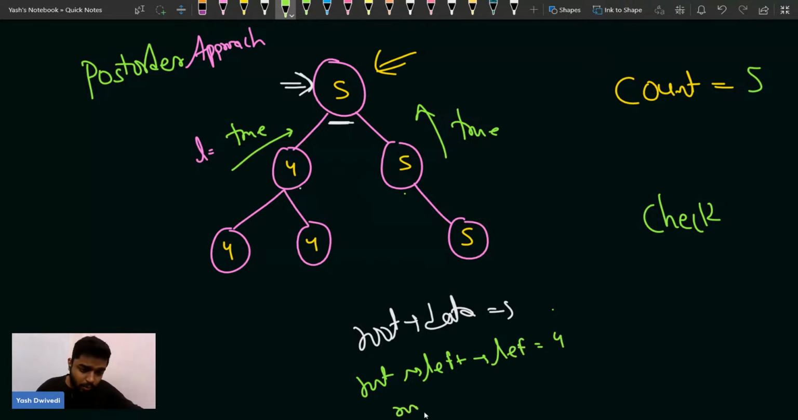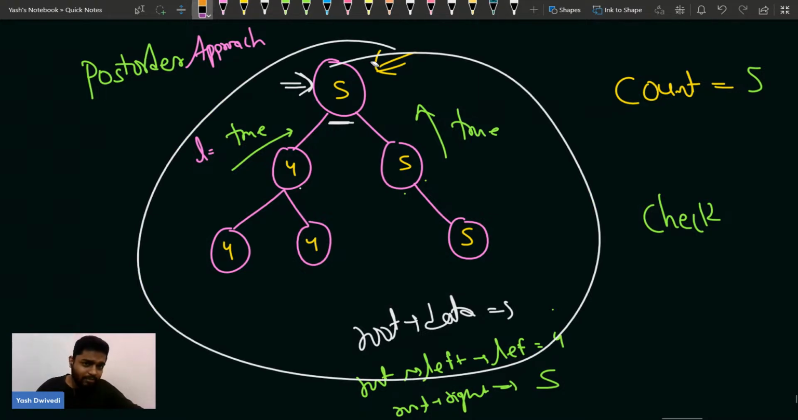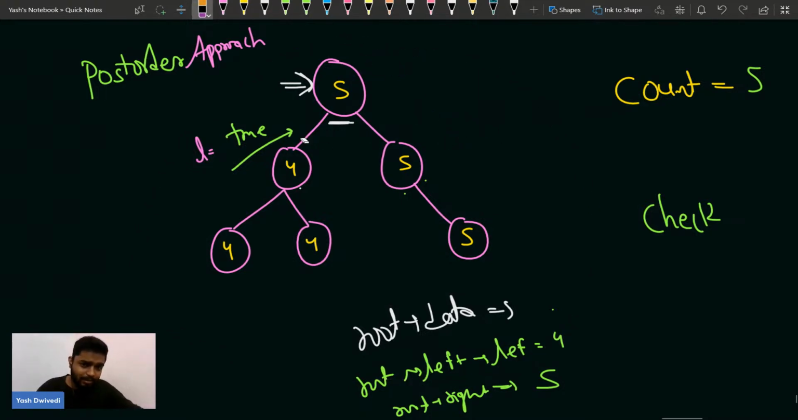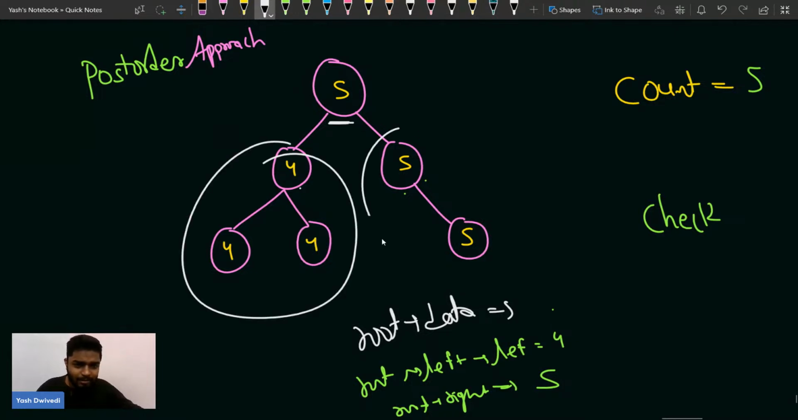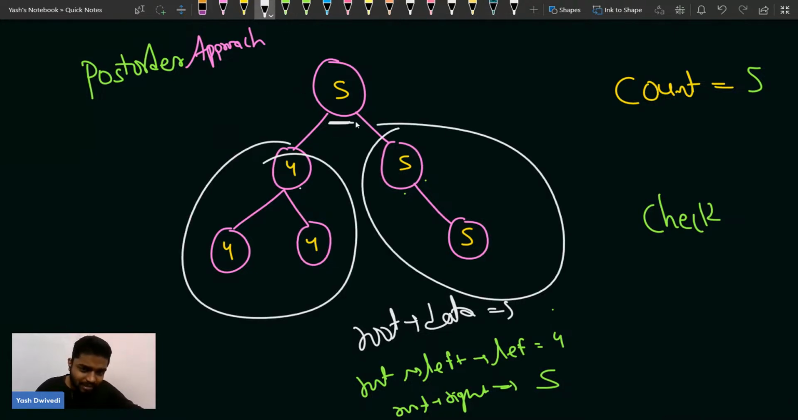What is the data of the right child? Right child data is nothing but 5. So right child data is the same, but left child data is not the same. So is it a single valued subtree overall? No, because you can see that the left subtree is a single valued subtree, and the right subtree is also a single valued subtree. But since the root value is not equal to the left subtree value, I'll return a false from here.